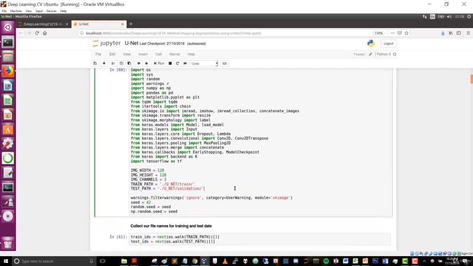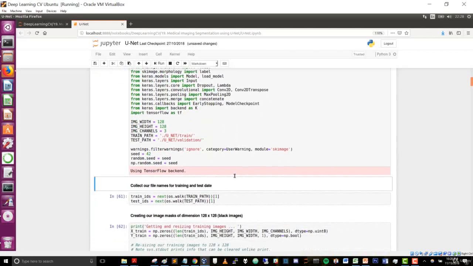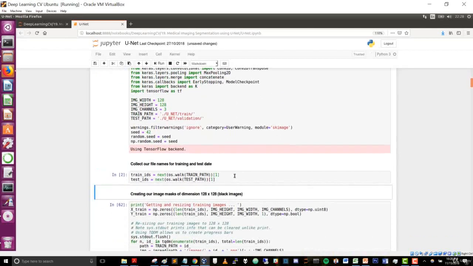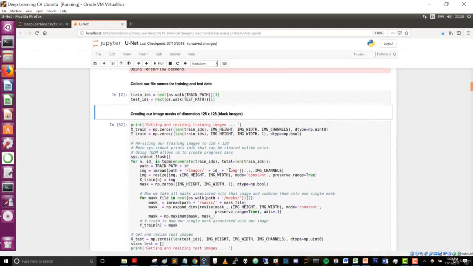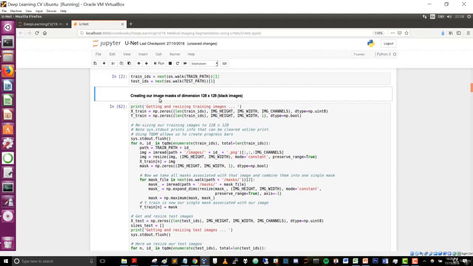We have our folders pointing to there. So we run that and fine, imports everything successfully. Then we set our training paths and our test paths. And this is the part that is very important.